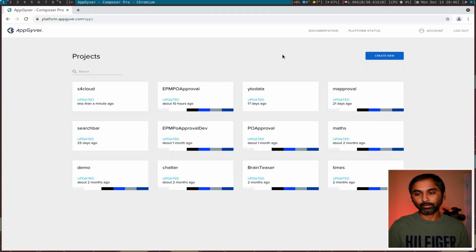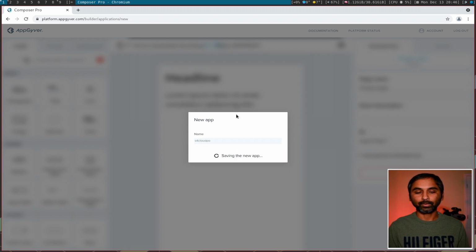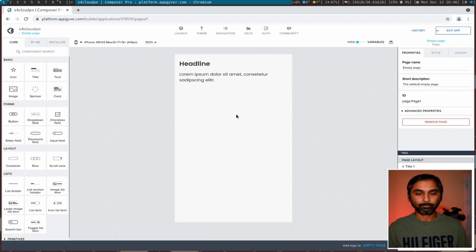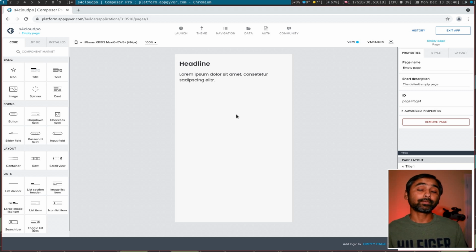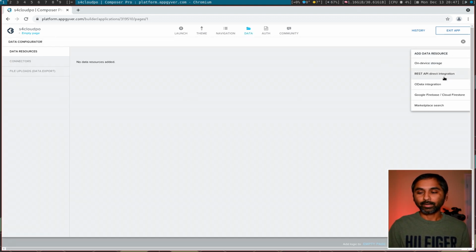I have already logged in Appgyver. I will create a new project. Let's call this S4 Cloud PO, create. Now, as usual, the first step is to configure the data source for the app. Now we'll go to data source and then we'll create a data source using REST API direct integration.